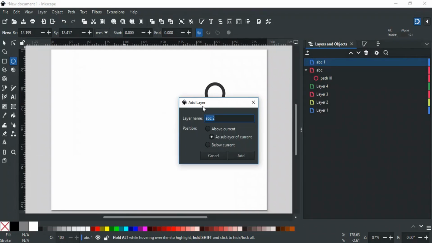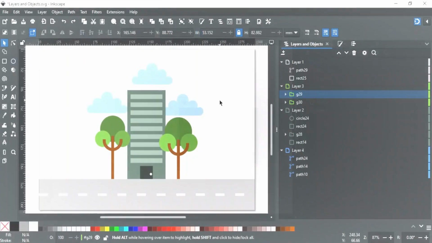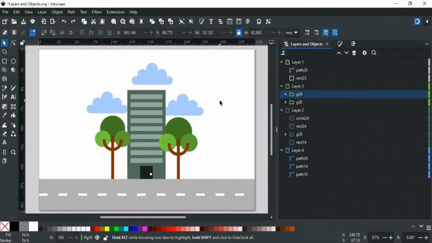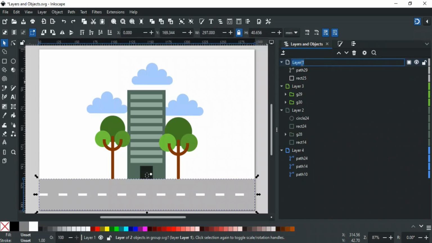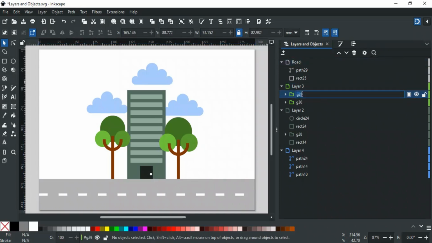However, if you use the Add Layer option from the menu, this window will appear. This window allows you to set the name of the new layer, and choose its position, whether you want it above, below, or inside the current layer as a sublayer. You can rename any layer anytime by simply double-clicking on it. Like this. Similarly, you can rename any object by double-clicking on it.